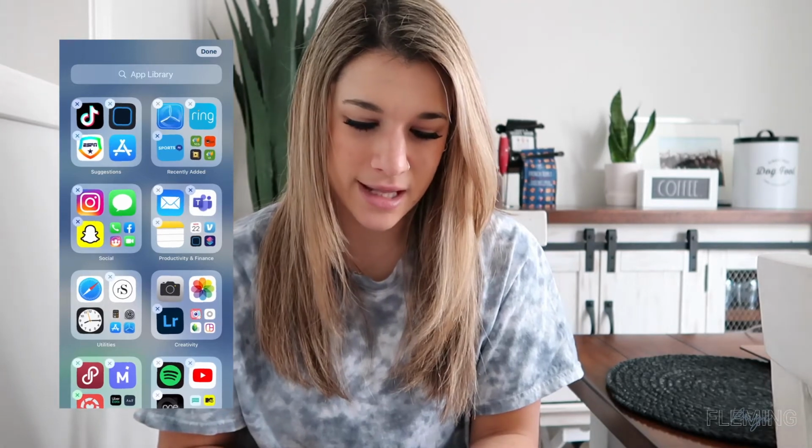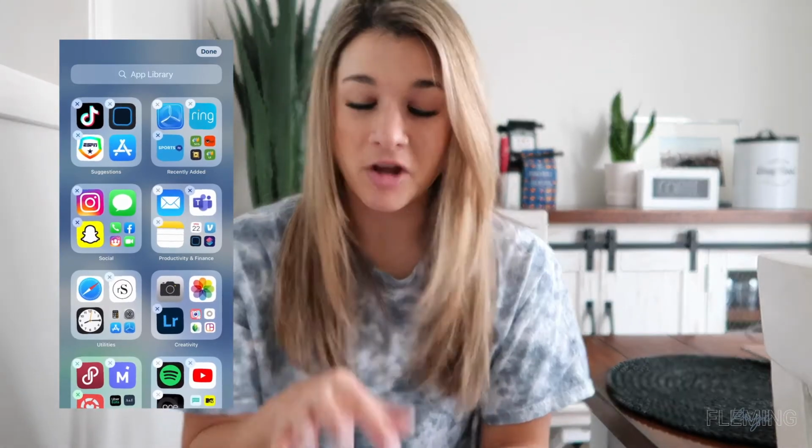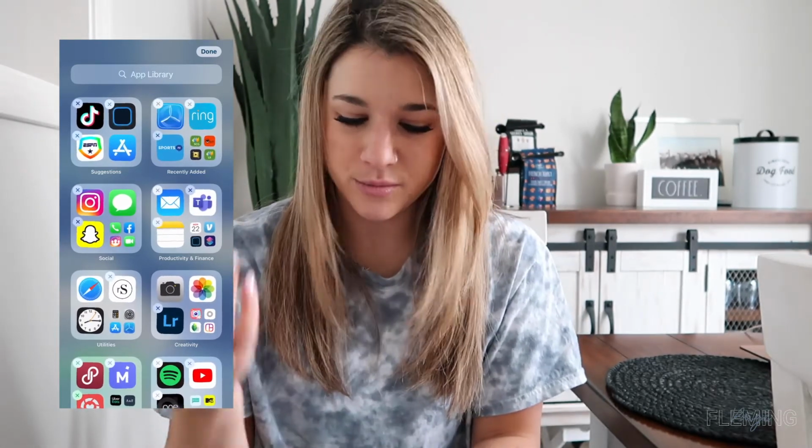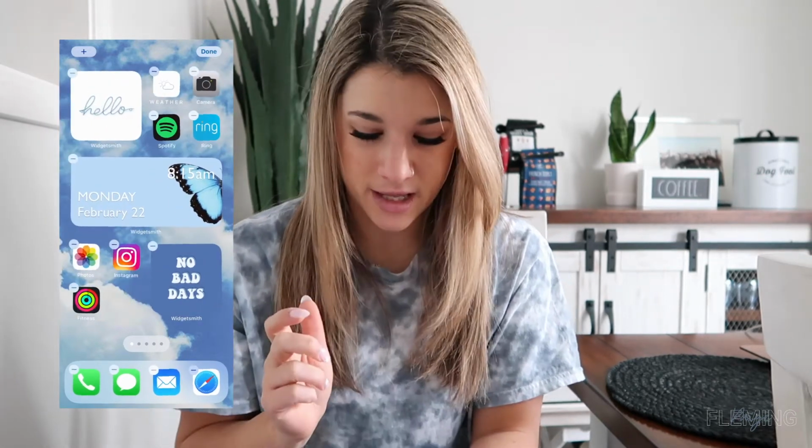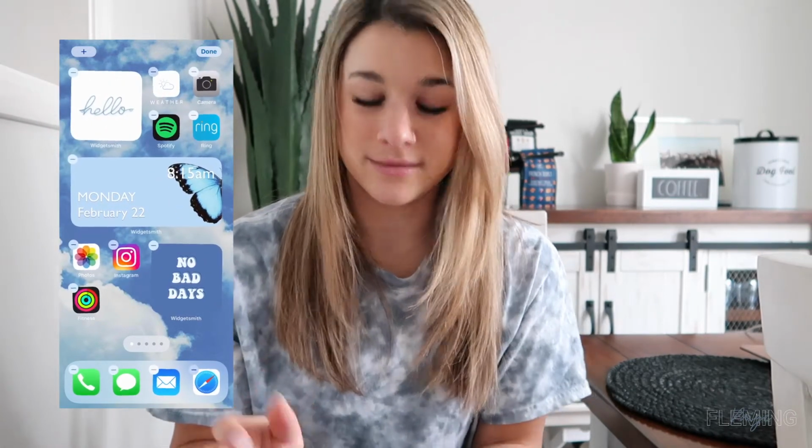But I kind of just like to have a folder where they all are just in case, and I'll just hide this home screen later. And then if I need it, I can bring it back. But that is basically it. All you do is just kind of go in and do it for all the apps that you want. And I'm gonna do the rest of mine, and then I'll show you guys when it's done.